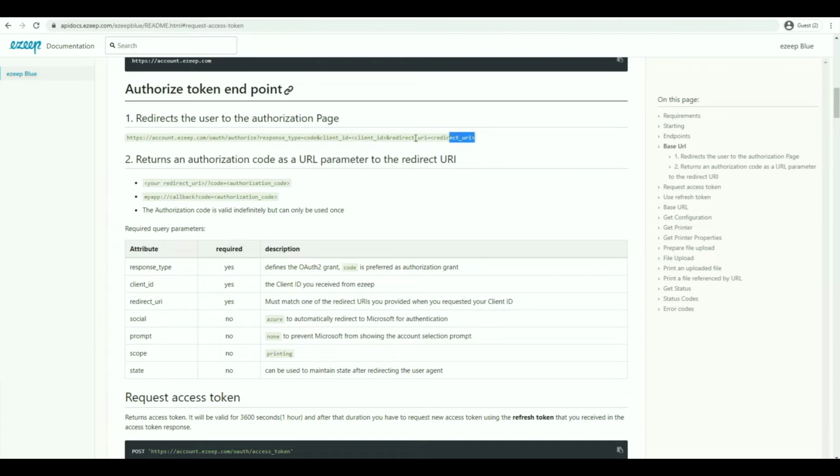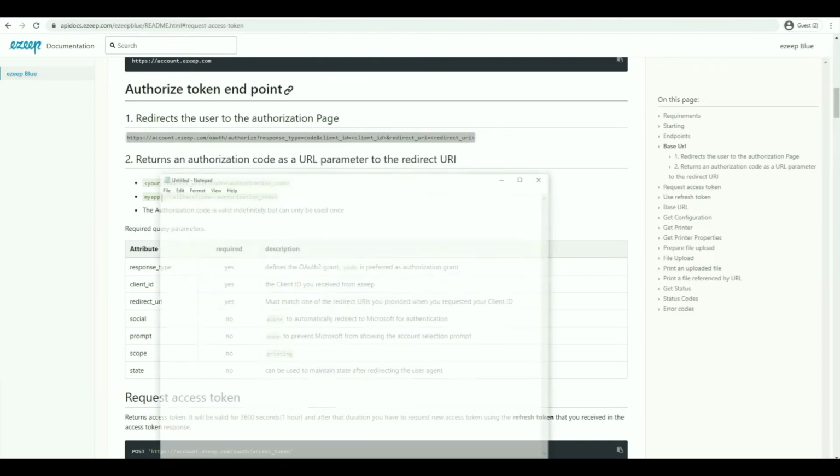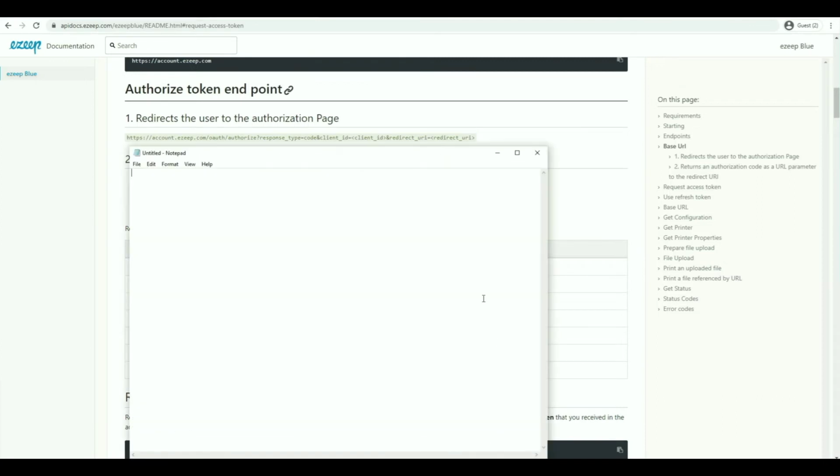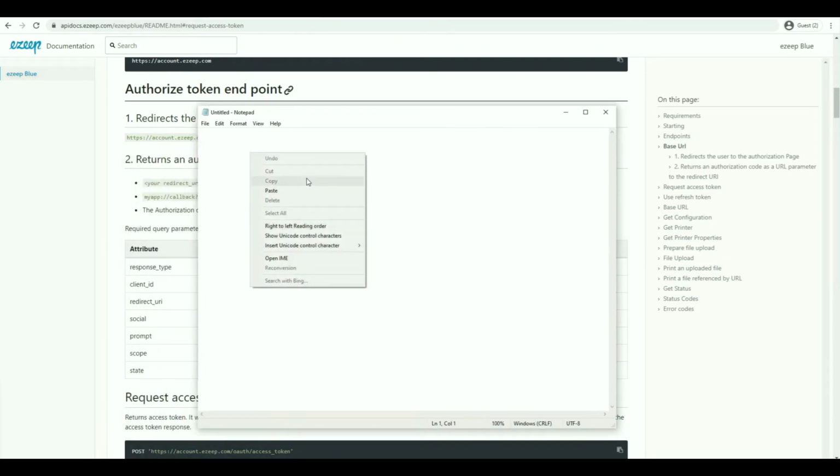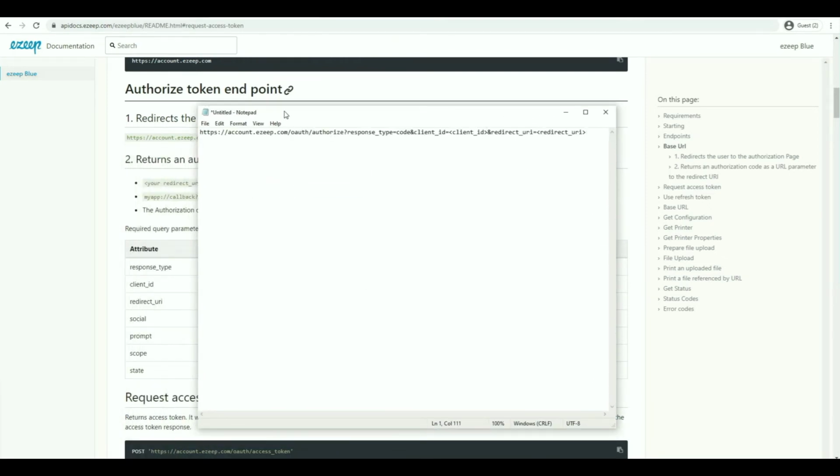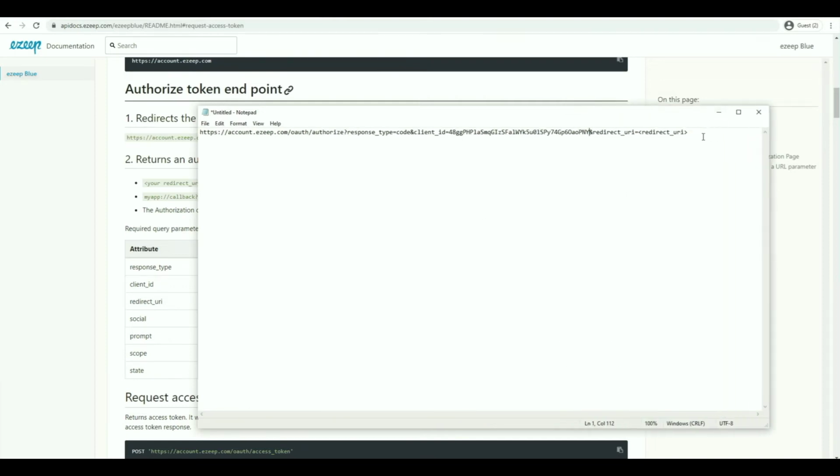What I would recommend you do is copy this URL and open up a text editor, because we're going to have to replace the placeholders, this client ID. Okay, so I'm just going to put my client ID in here. And the redirect UI will be, in my case, because I'm not actually creating software at the moment, I'm just testing the API, I'm just going to use my local host.